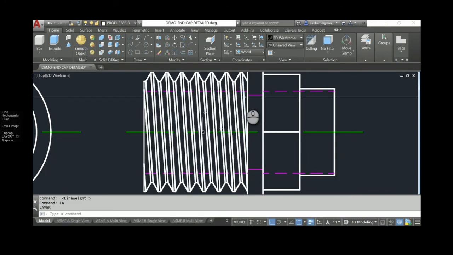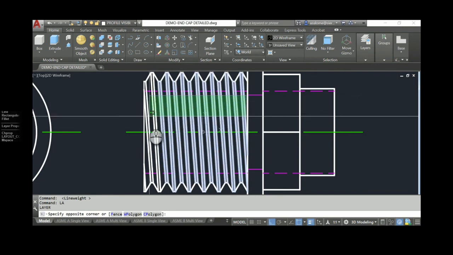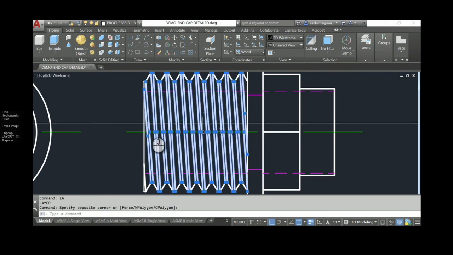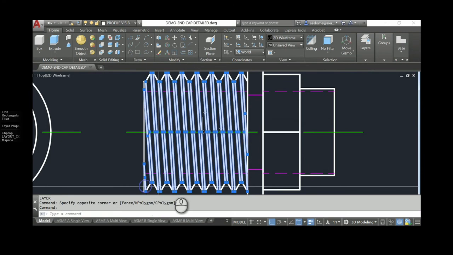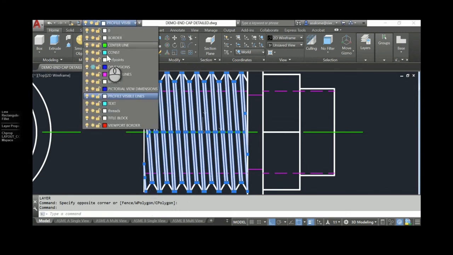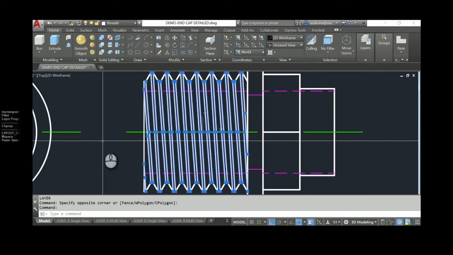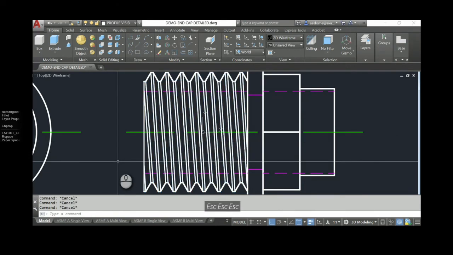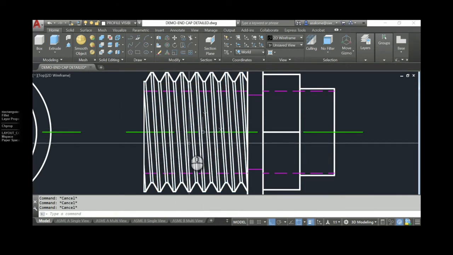And so my thread lines, which are these guys, and that one, don't forget him, he's a straggler. I put them on that threads layer so that when it prints, you can see the distinction, that there's a space between them and so forth.